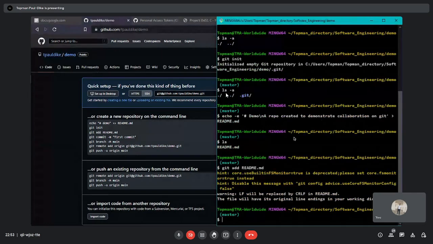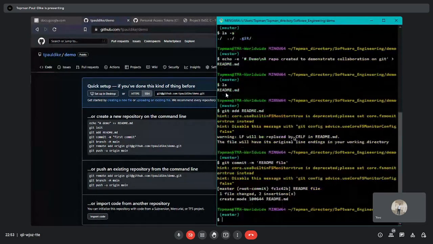So the next thing I do is git commit, and let me call this readme file. It's important what you write in your commit message, so don't present yourself wrongly.